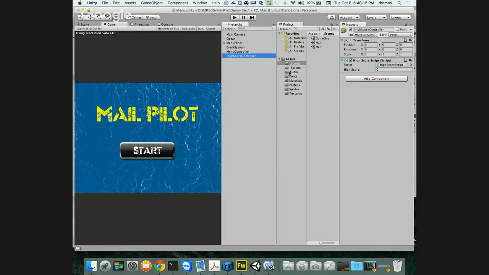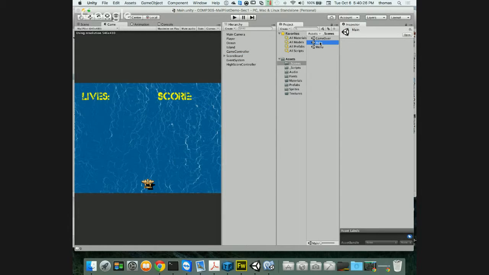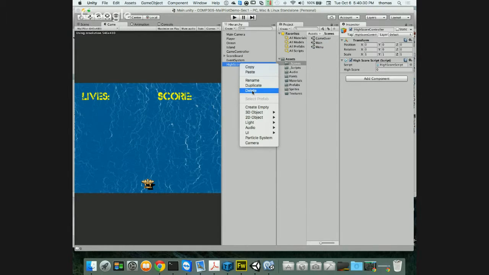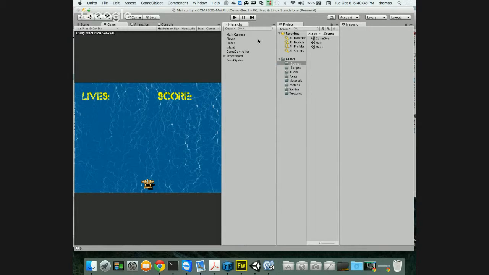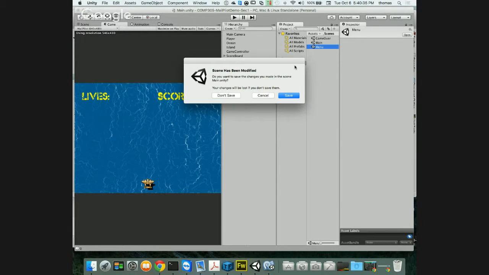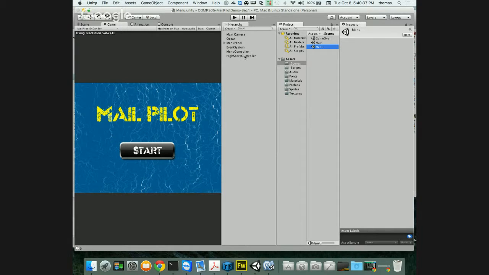All right, so let's take a look at this high score controller for a second. It's in my menu scene now. I need to take it out of main. So let's save my scene. Going into main, let's remove it from my main scene. I'm just going to delete it from here. Okay, because it's in my menu scene, I'm going to go back to the menu scene while I save this scene. I still have my high score controller here, but it persists. So that way I should have it in every scene anyway.